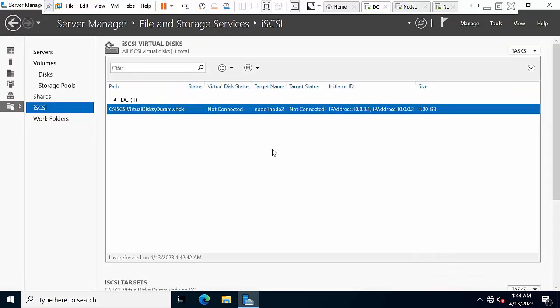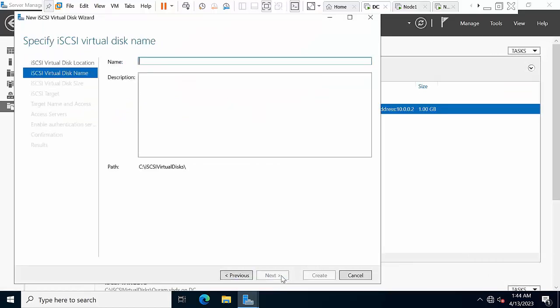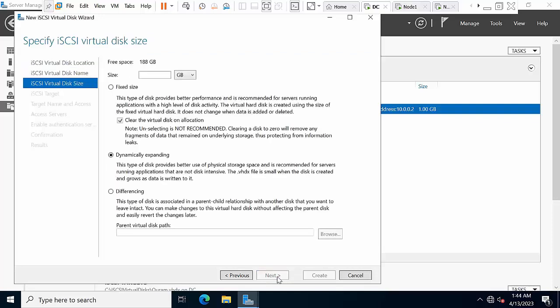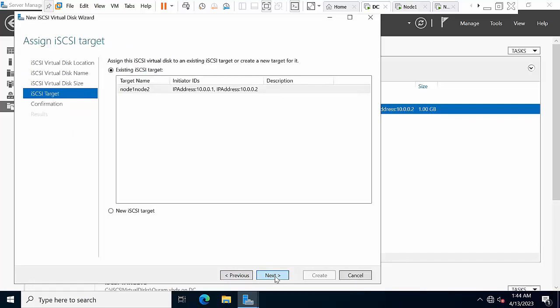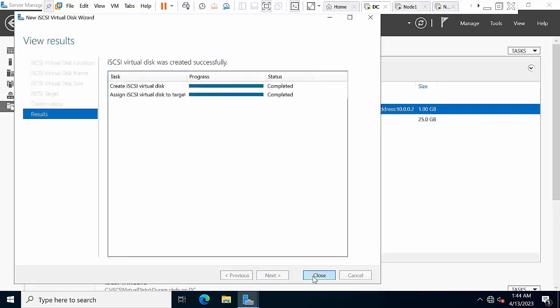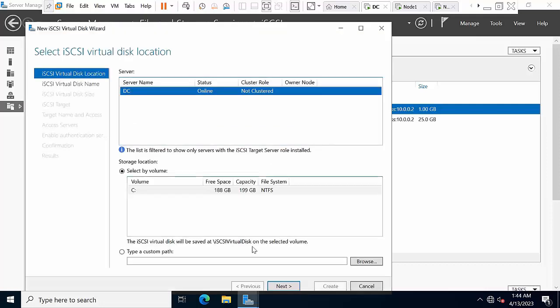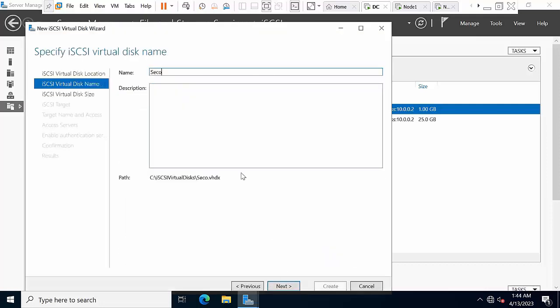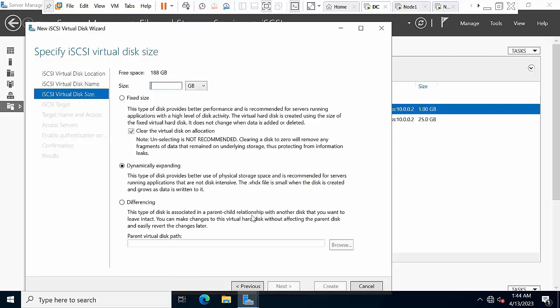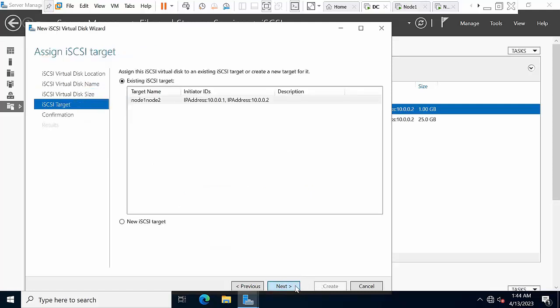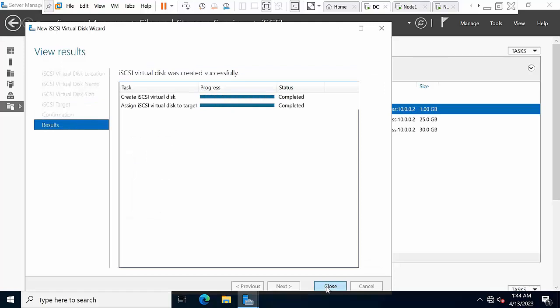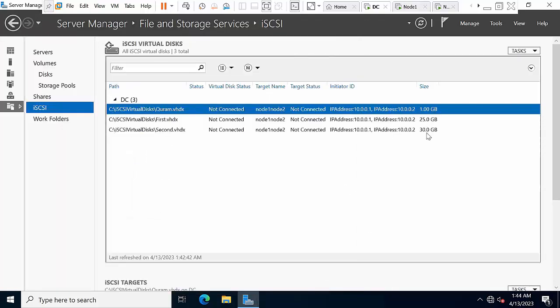Okay, now I'm going to create a 20 GB hard disk. First disk, 25, 30. So why? Because I want to differentiate them for myself. Okay, 1 GB, 25 GB, 30 GB.